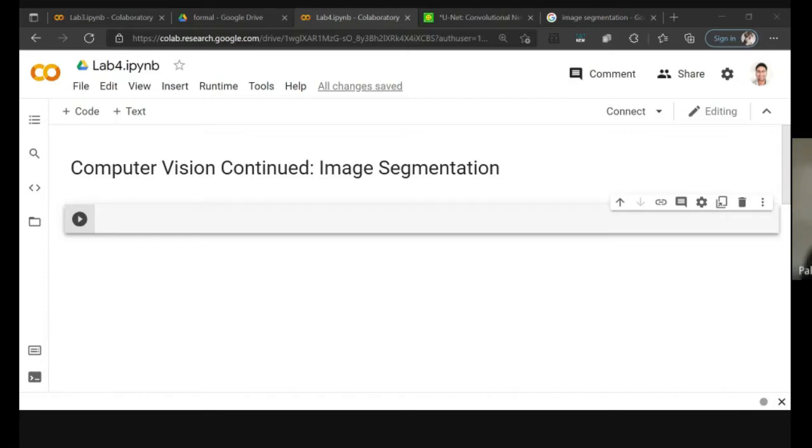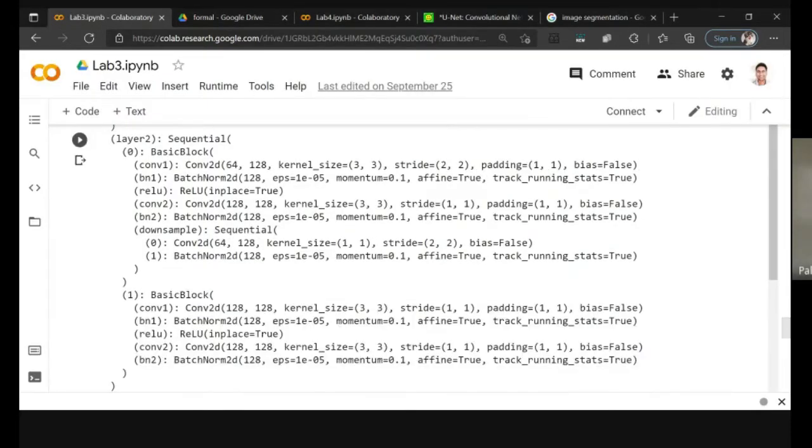Right. So welcome back everyone to lab session number 4 on image segmentation. Before starting, let's do a small recap of what we've done till now. We were on lab 3 and we started with computer vision. We started learning about convolutional neural networks, for example.